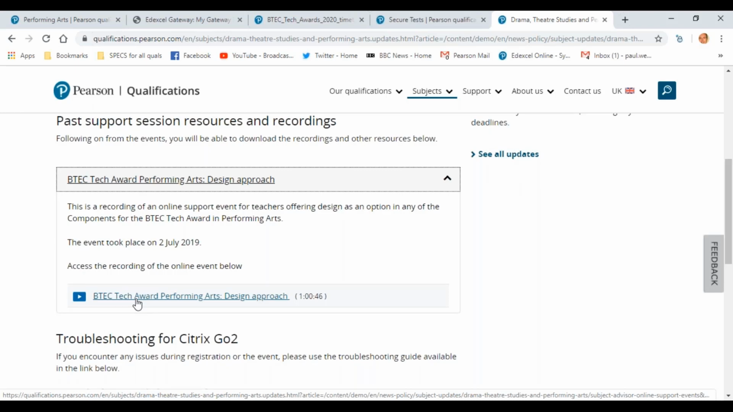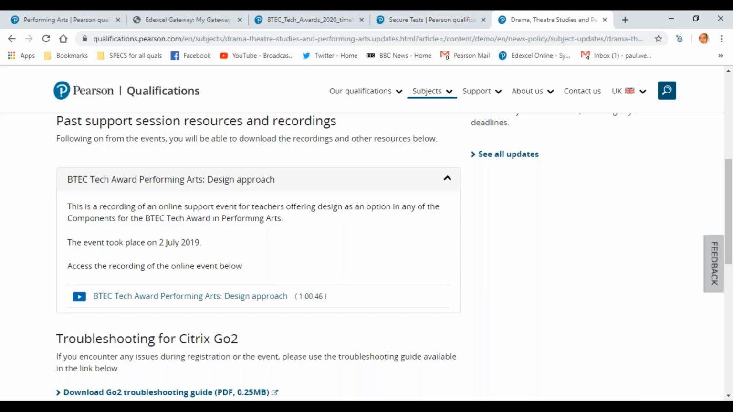I also made it available on the Facebook group that we run, which is the BTEC Performing Arts Sharing Best Practice, which I'm sure you're all a member of.